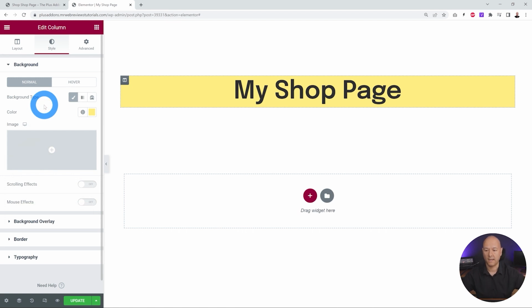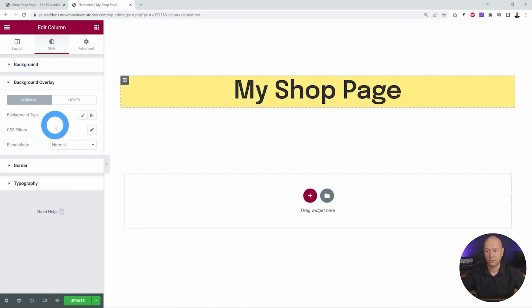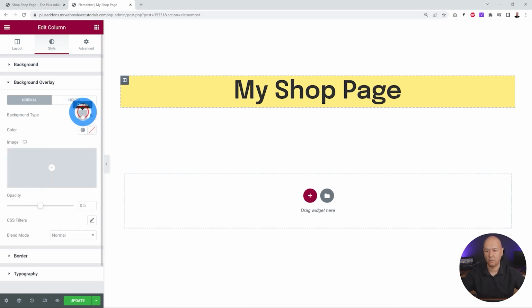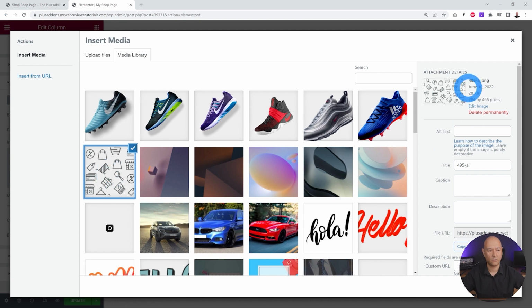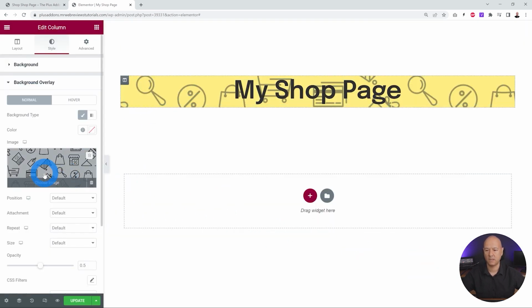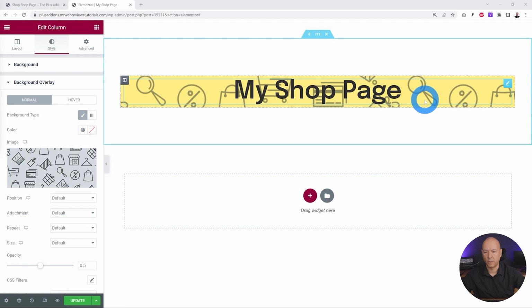And now we're going to add a background overlay. So this is the pattern that we have in the background. Okay, so background overlay. And to add this, we need to click on the paintbrush here. And now we can add an image. So let's add this image here. So we've uploaded it already. As you can see, this is a PNG file again with a clear background. So make sure you select such an image. Insert, there it is now. So it is already displaying in the background, as you can see.